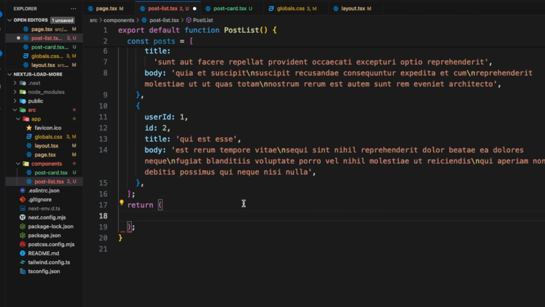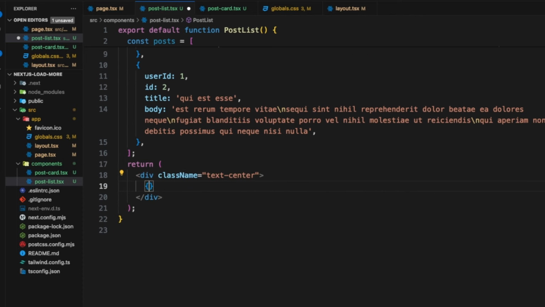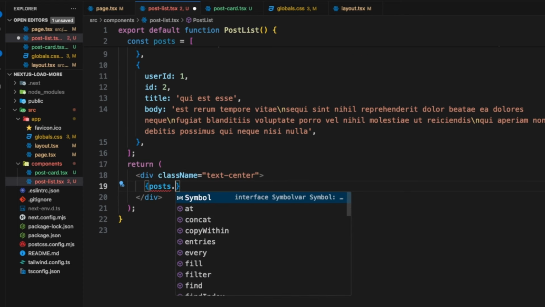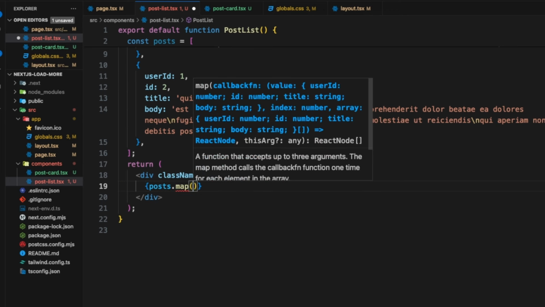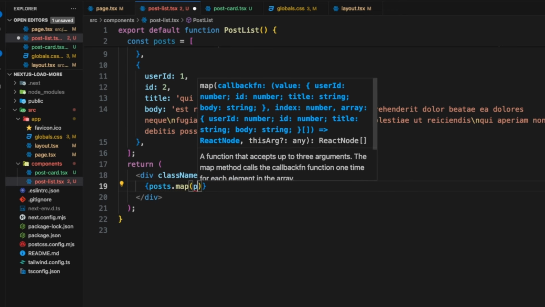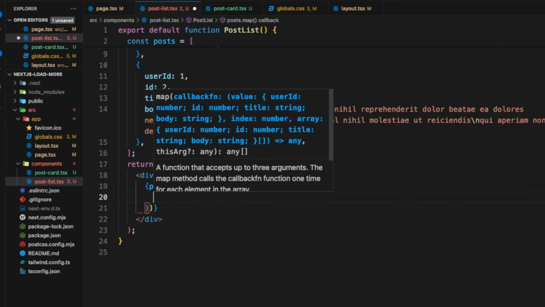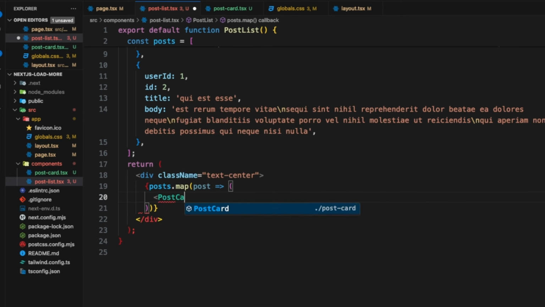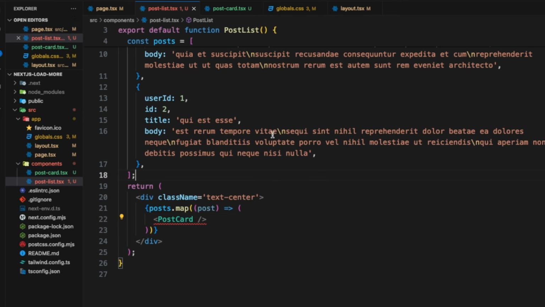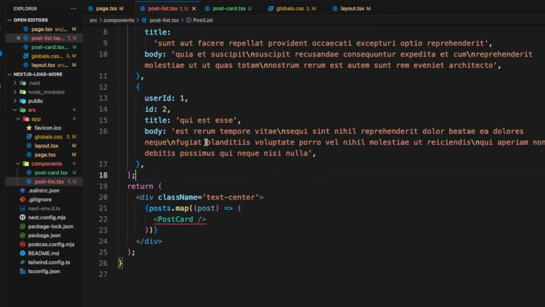But first, I'm going to wrap that inside a div. And this div has a class called text-center, just like that. And here we can say post.map. We need to map the post, and then for individual posts, I'm going to render the PostCard that we have already created in here, right?